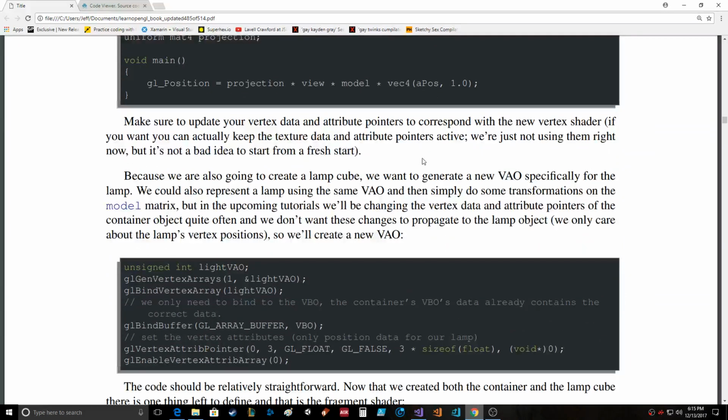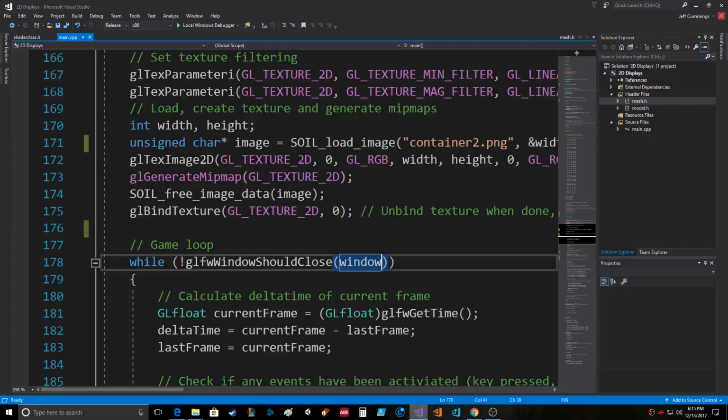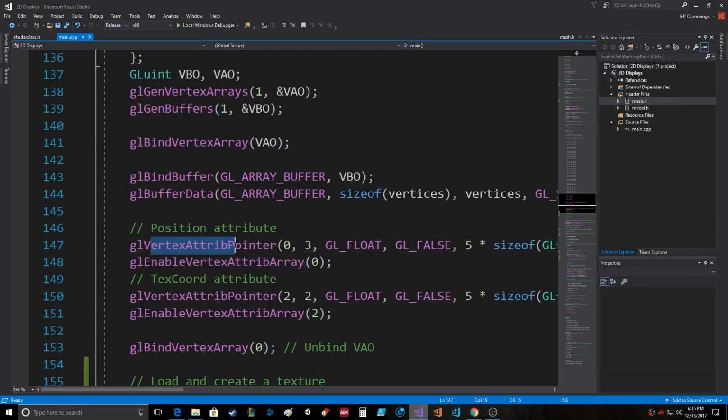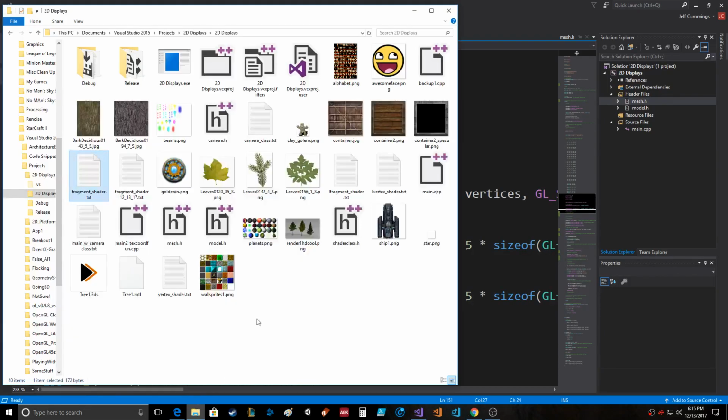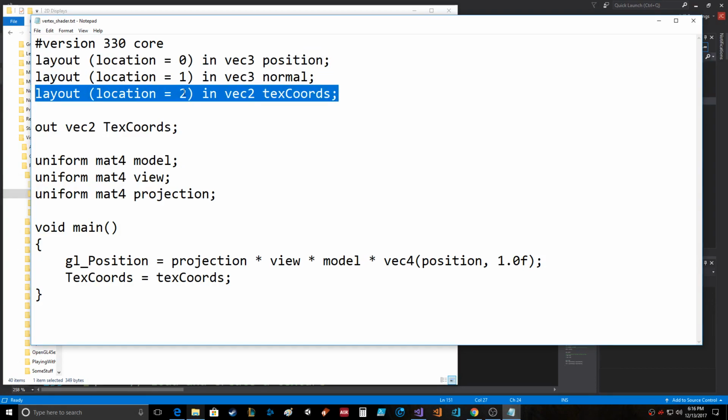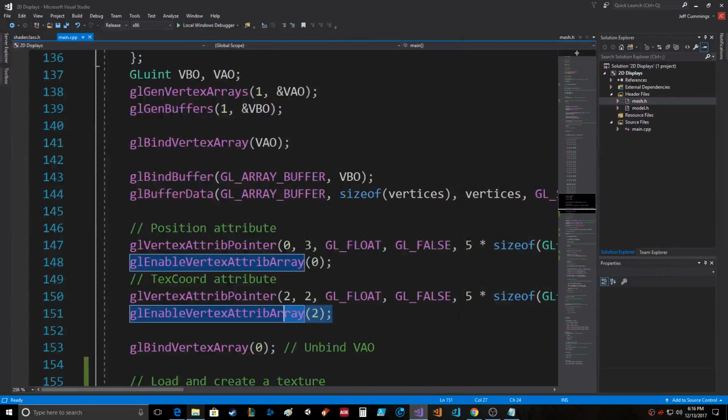Make sure to update your vertex data and attribute pointers. Vertex data, attribute pointers. So that's right here. We're only using vertex attribute pointer locations 0 and 2, indicated right here, and then of course right here where they're enabled. So in the vertex shader we're only using position and texture coordinates, positions 0 and 2, even though 1 is defined. That's the normal. We haven't gotten to that yet. We can add that in later.